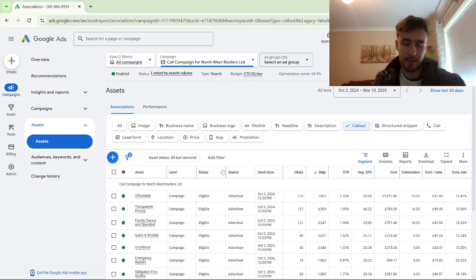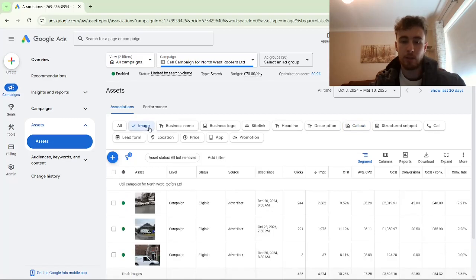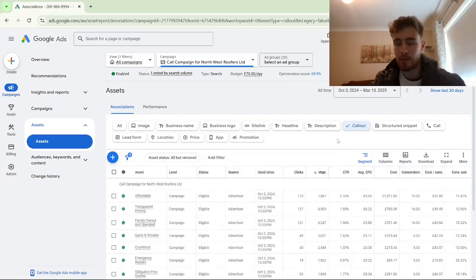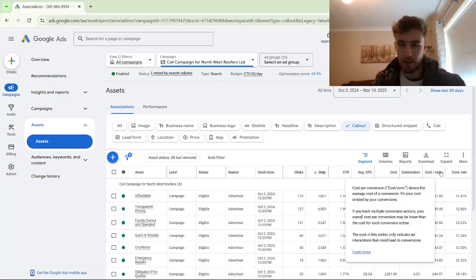And when it comes to optimizing these extensions, you don't want to make changes or pause any assets that don't have any significant data yet. But if you see that you have an extension, for example, a callout that has 30 to 50 or even more clicks but very little conversions to show for it, then that's when you can start pausing assets that aren't performing. And you can do this for all of the assets that you're running. So you can look through your image extensions, your business name, your site links, your callouts, absolutely everything inside your extensions, and look at the cost per conversion and conversion rate of every extension that you have, and only pause assets that have a lot of clicks but aren't getting any conversions to show for it.